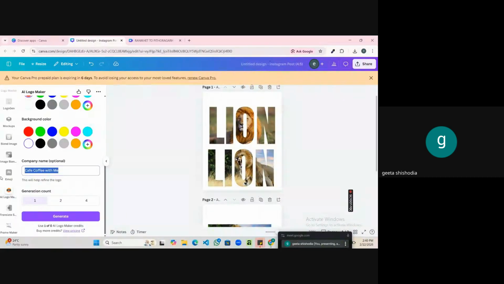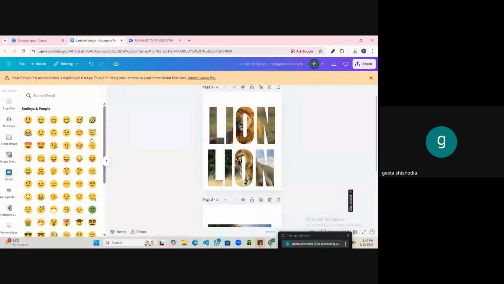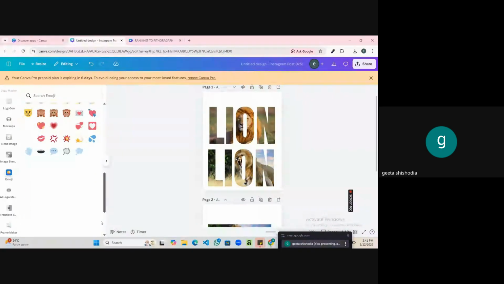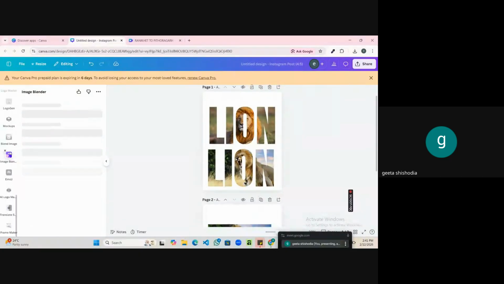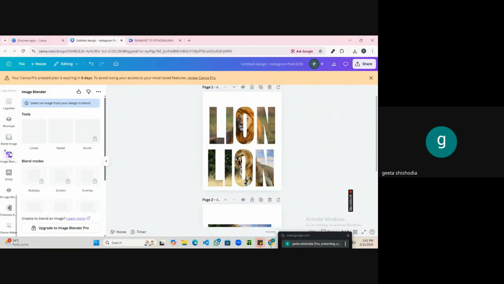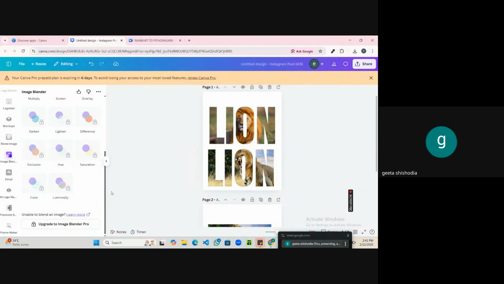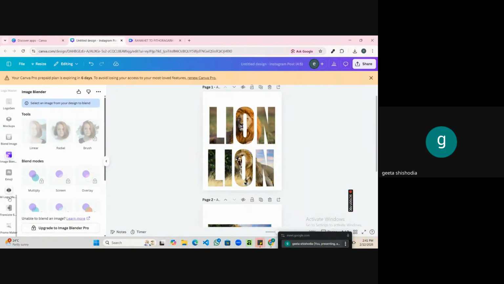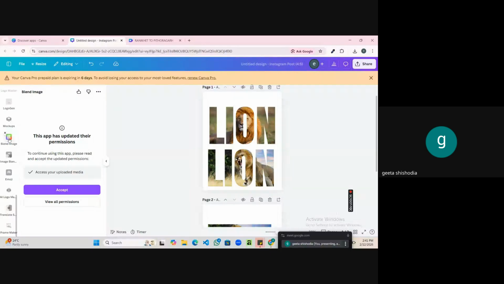So this is logo designing. You can also create emojis. Okay. You can choose any kind of emojis from here. Then image blending. So you can blend two images. Let me show you how we can blend images. Actually, all these features are pro features. Okay. So these can't be used because my credits are already over. Blend images means you can mix up two images.